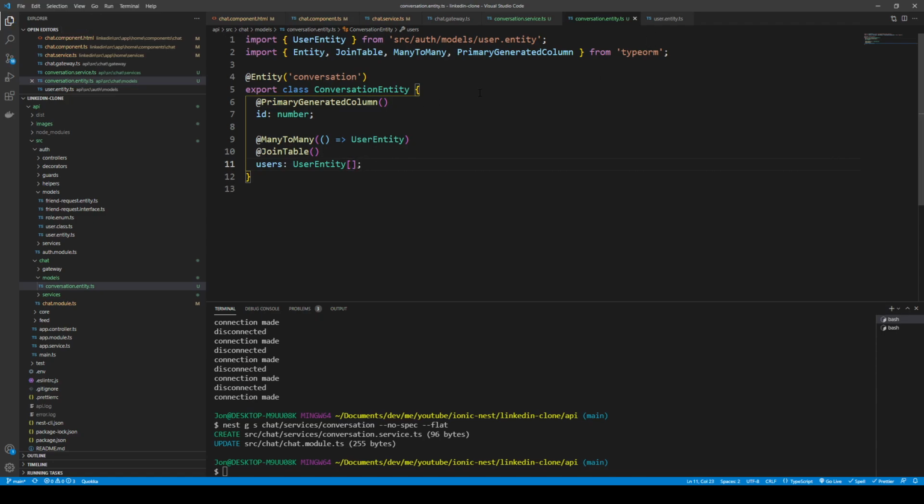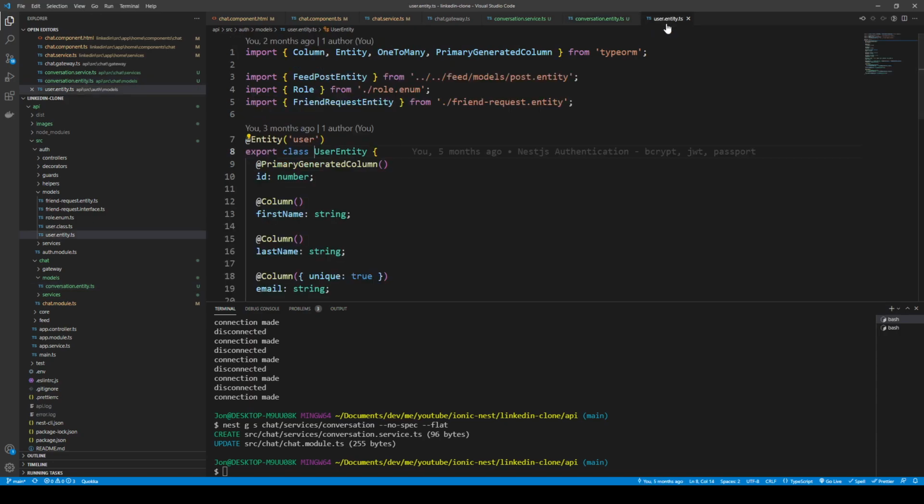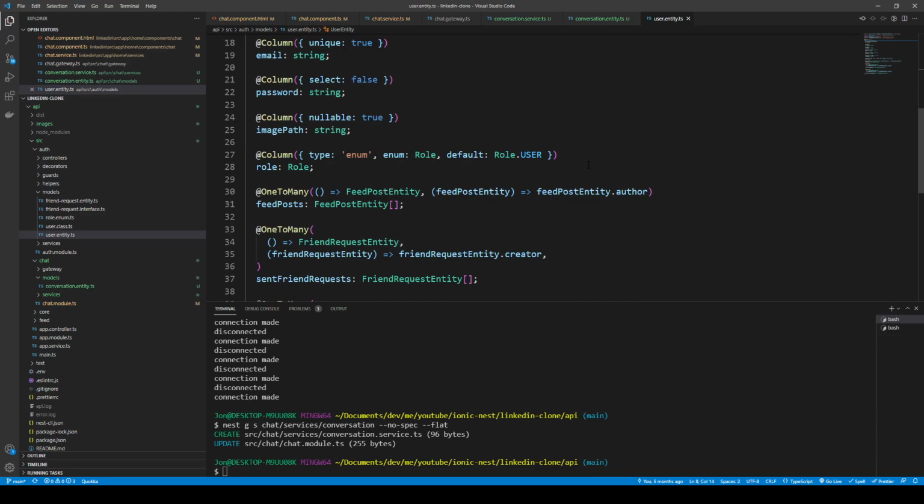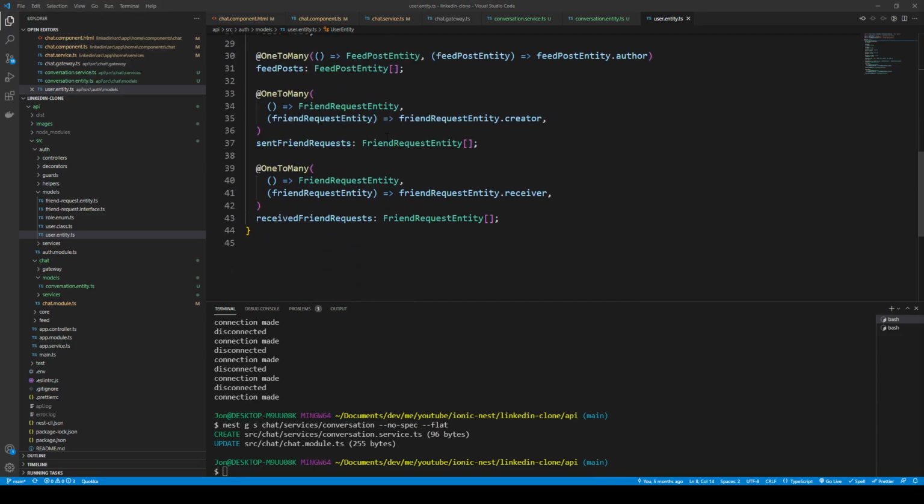Now with these nested or integrated tables that have foreign keys to one another, we need to go to the corresponding user entity here. So just down here, down the bottom, I'm going to have a many-to-many.